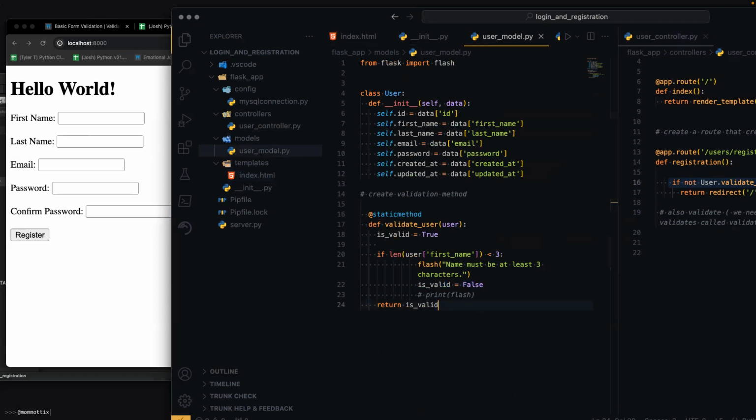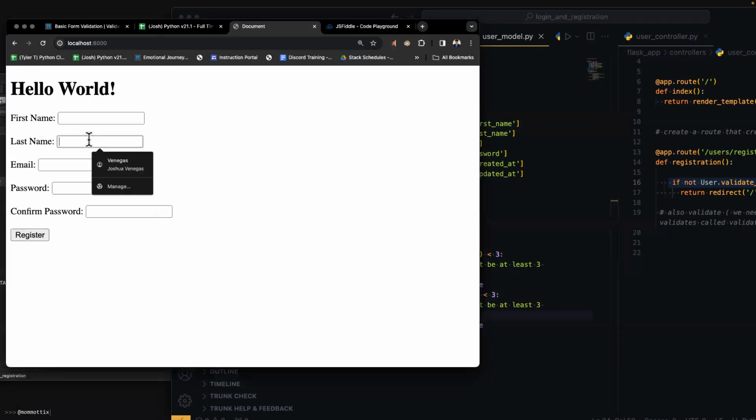So far, we're only checking first name, so let's go ahead and add validation for the rest of our form fields. Let's say our last name as well. Okay, so let's take this and add it for last name. If last name is less than 3, go ahead and set that to false. Now let's check this.